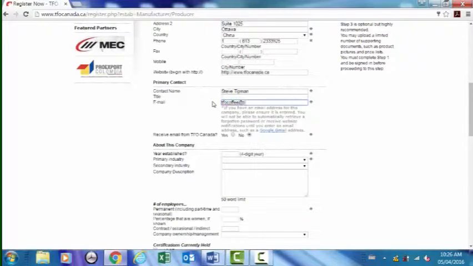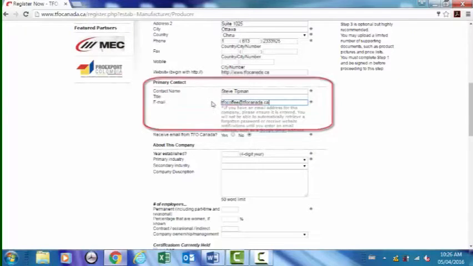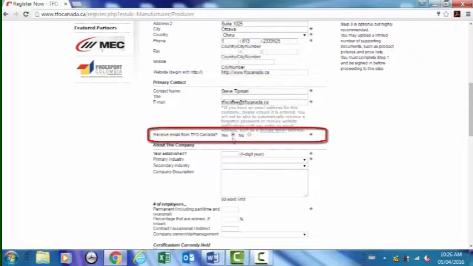The next information to enter is the primary contact information. Please include the main contact person for your company, in our case it's Steve Tipman, and their title if you would like. Next, enter the email you would like to receive market access information. If you do not include an email, you will not be able to automatically retrieve a forgotten password or receive website notification. Finally, select whether you would like to receive emails from TFO Canada.